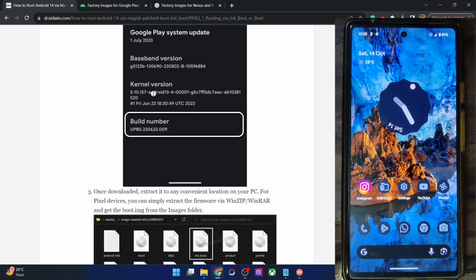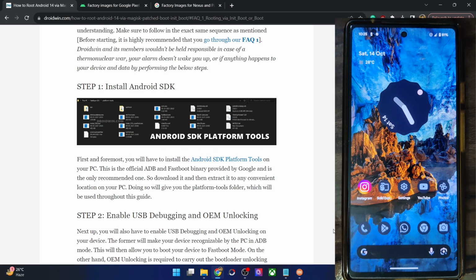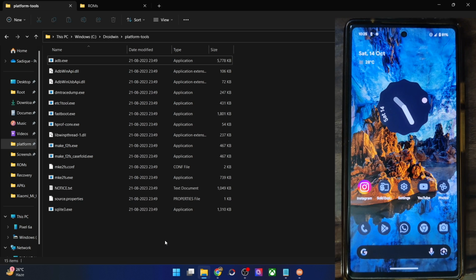So first and foremost, you will have to download and extract the Android SDK Platform Tools. So get it from my guide and then extract them onto your PC. You could extract them anywhere you want. In my case, I've done the extraction in the C drive, and these are the files for platform tools.